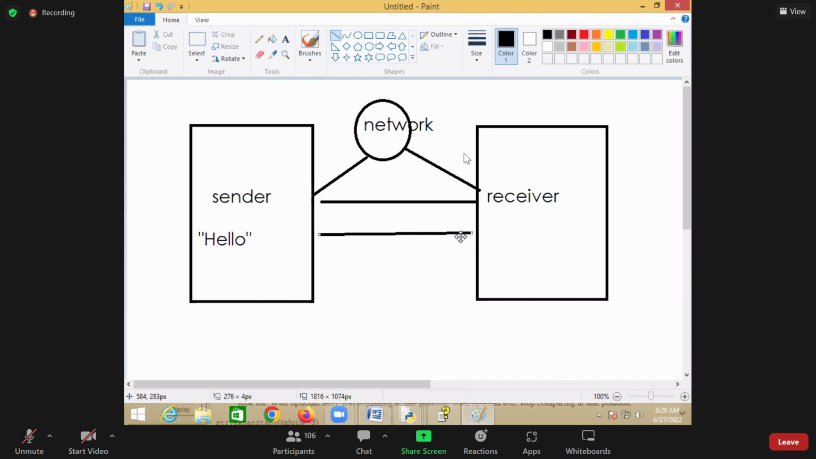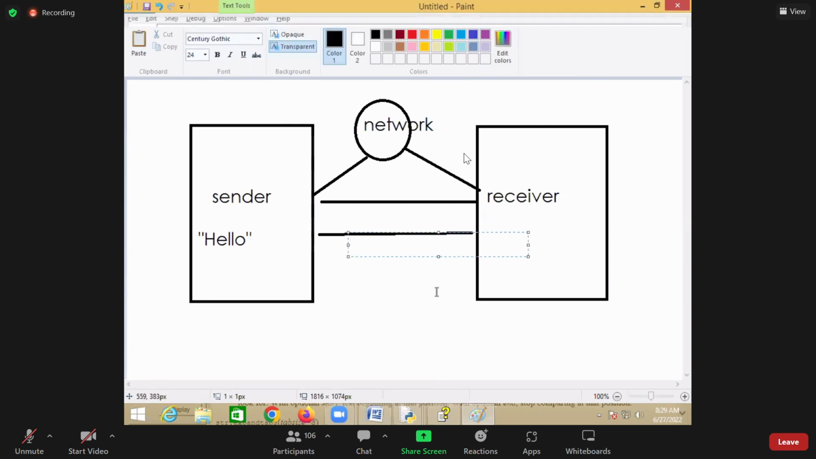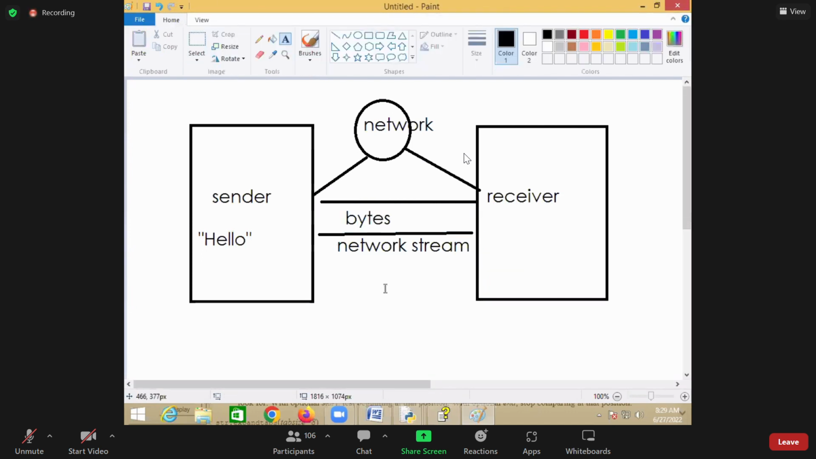If you are talking about a network stream, in a network stream you cannot write strings. You can write the data in the form of bytes. You'll ask, what is the speed of internet? You'll say 1 Mbps, 2 Mbps, 10 Mbps, 20 Mbps, which means that many megabytes per second. So in networking, the data is always transferred in the form of bytes.